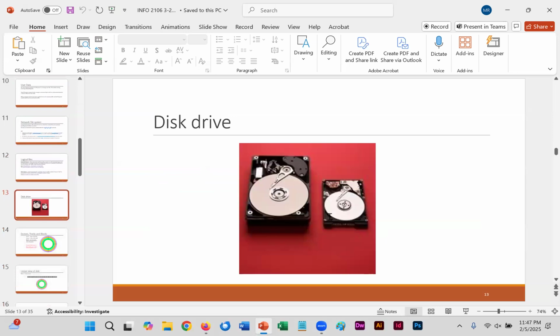So here on slide 13, we simply have a disk drive image.